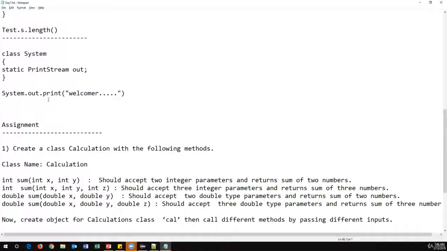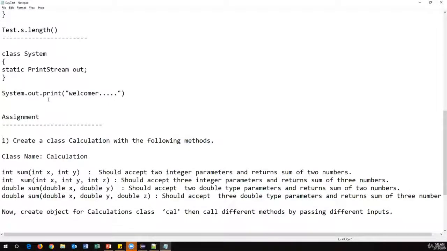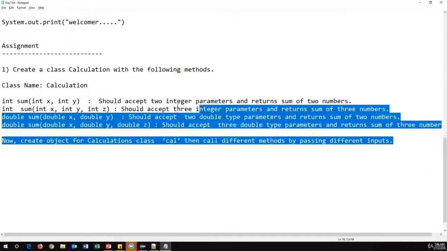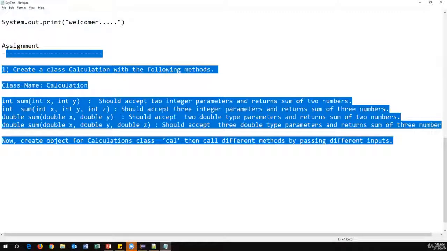And these are the assignments. The first one: create a class Calculation with the following methods. So create one class called Calculate. I think I have given this yesterday itself. This is basically related to method overloading. I think this is the assignment I already gave yesterday. So please try this one.